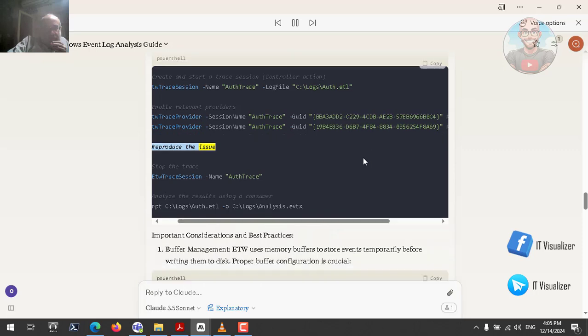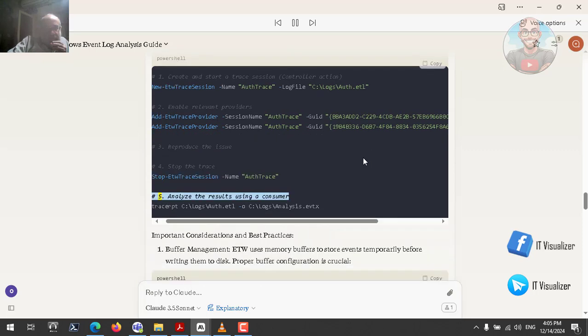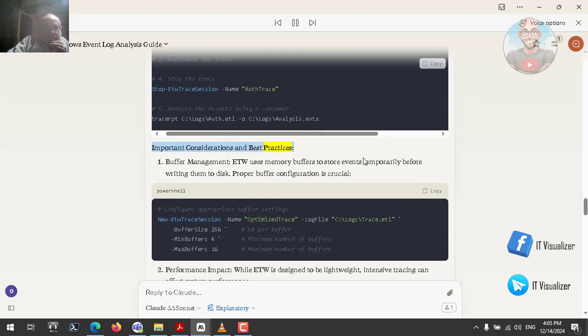3. Reproduce the issue. 4. Stop the trace: Remove-EtwTraceSession -Name AuthTrace. 5. Analyze the results using a consumer: tracerpt C:\logs\auth.etl -o C:\logs\analysis.evtx.